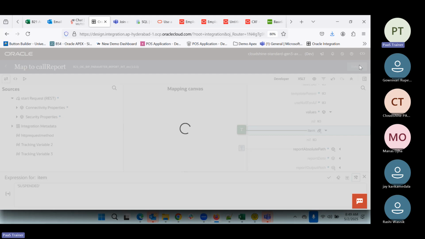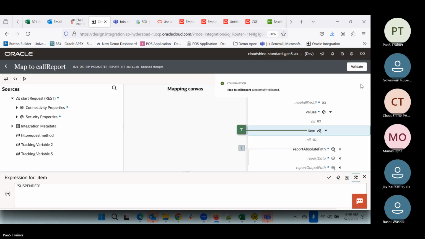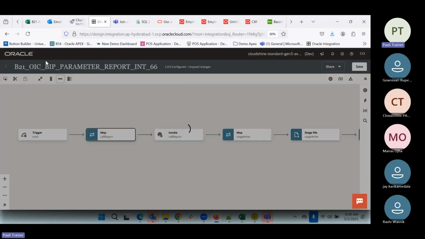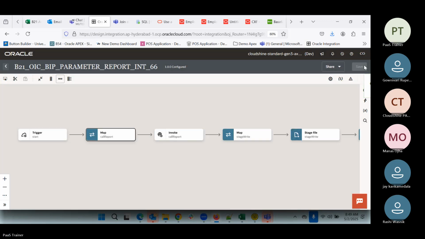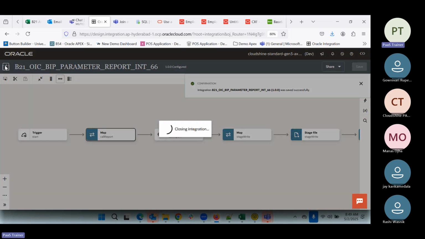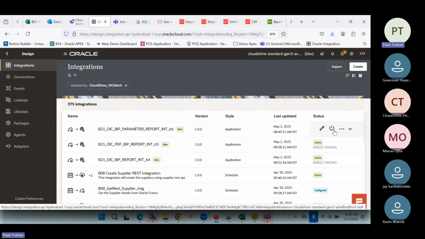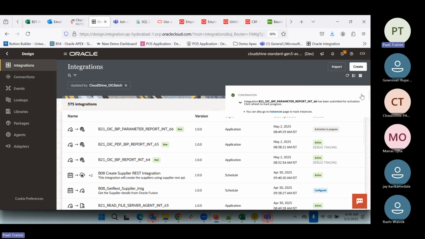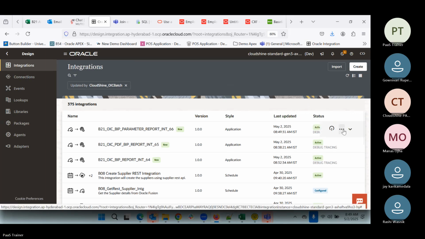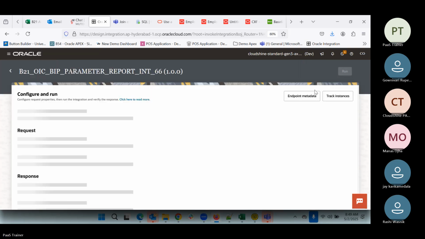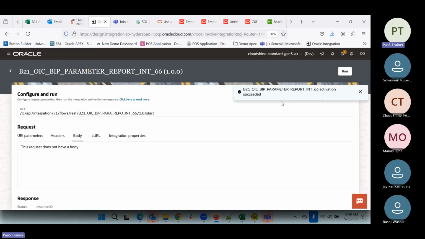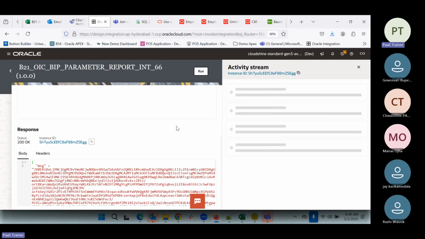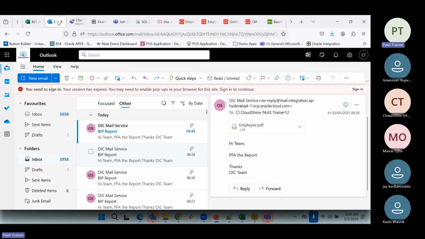Now validate. Now come back again here. Save. Now we'll go and run the report. We'll see whether we will get the parameterized report or we'll just get a normal report. So we can come here, refresh, and run the report. Inside the body, you don't need to pass anything. Run. So we are getting that output. We can go and see that output here.